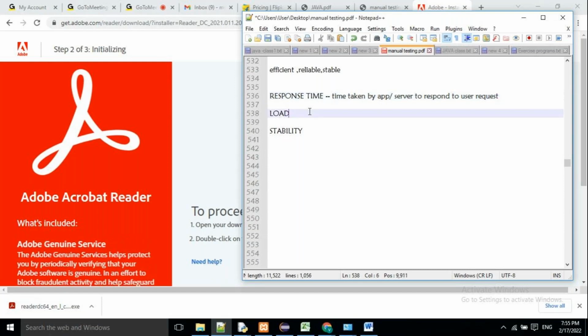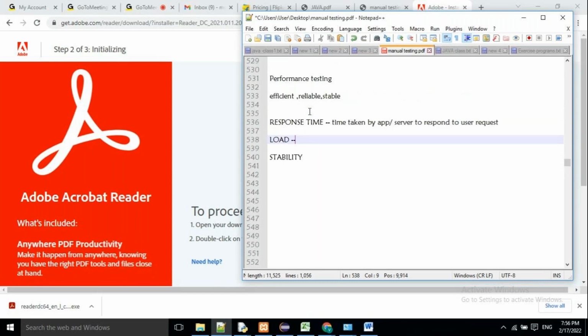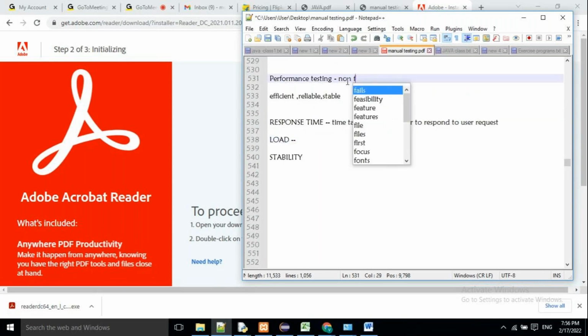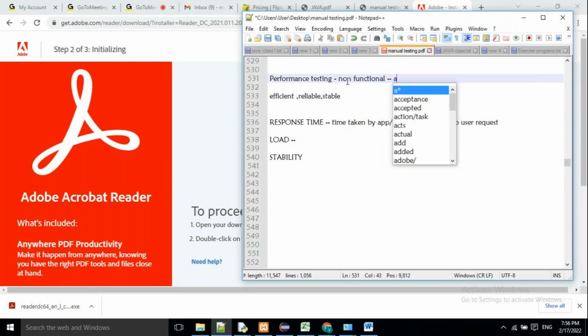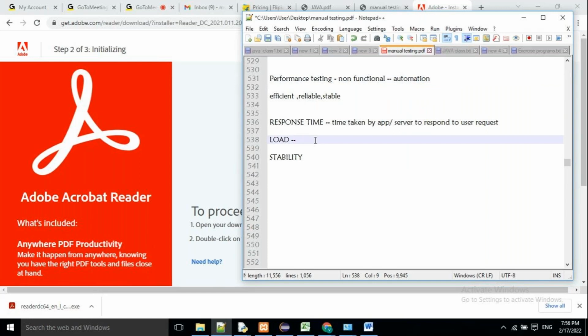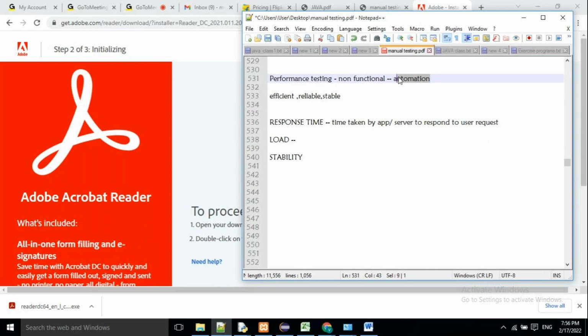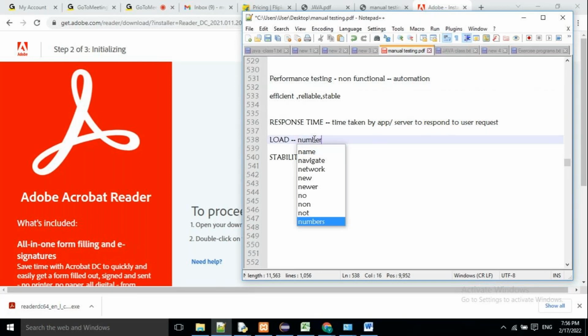Normally we go for automation when we speak of performance testing, because calculating the response time and doing the test based on the load and everything is very time consuming and expensive also. So when we speak of performance testing, which is non-functional testing, we go for automation. We have different types of tools, we will come across them later, but for this type of testing we mostly prefer automation.